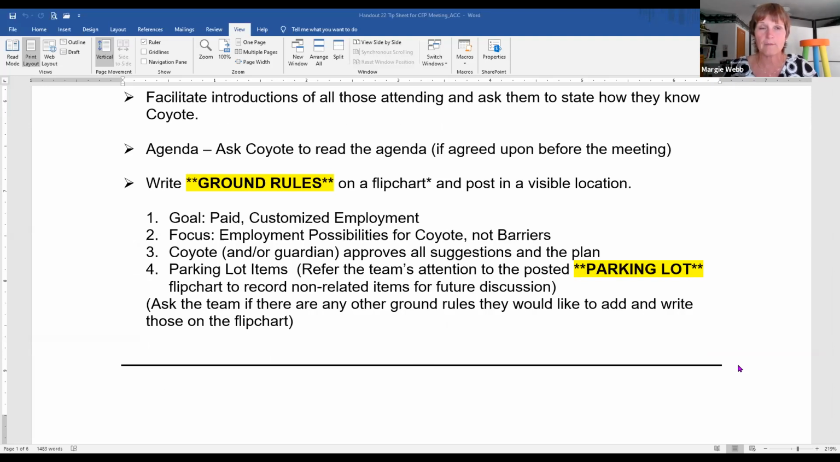We do have some meeting templates to do a virtual CE meeting. However, the components are going to be similar. You're going to establish ground rules. The ground rules are that we're talking about community integrated, paid, customized employment. We're not talking about, now that we've done this, what is the person going to do?